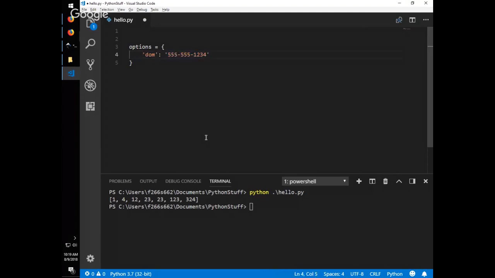I can look up this key. I'm sorry, I can look up this value by referencing this key. If I want to add more things to my dictionary, I can just add a comma and add another row. Yes, a dictionary is case sensitive, so you can have two separate keys that have different cases.